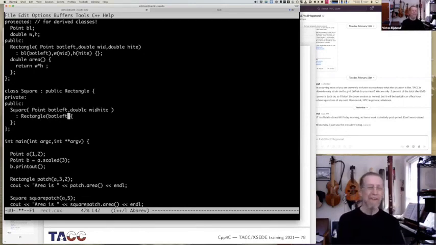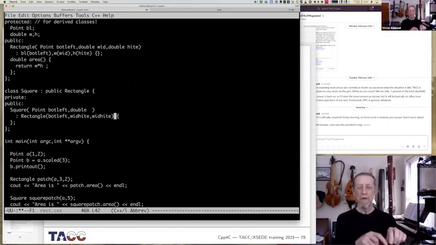What's the missing bit? Did anyone figure this one out? Yep, Tiago, that is correct. A square with a bottom left and a width and height is a rectangle with the bottom left and identically the width and the height. And that's it.